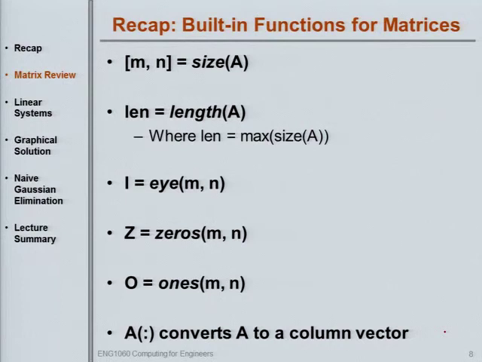There's a whole ton of built-in functions for matrices in MATLAB, and certainly I'm not going to go through all of them today, but the ones that you probably will need are the following. Size. If you pass a matrix in to the function size, it'll tell you how big it is. It'll tell you how many rows and how many columns.